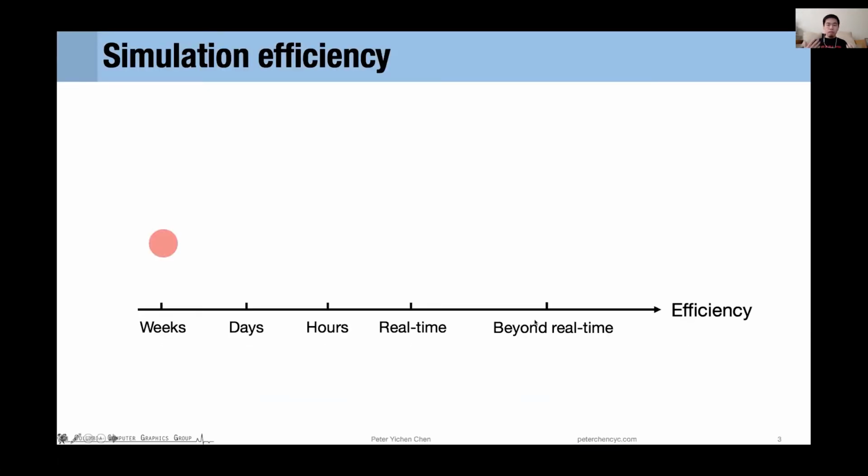Very often, we find ourselves in a situation where the simulation we want to run is just too slow for any meaningful application. An ideal simulation would run in real time, and even beyond real time. Maybe just 5 years ago, if you could get your simulation running in real time, you'd be like, man, job done, let's go get a beer. But these days, with the rising need of using simulation as a tool to generate data for reinforcement learning, real time is not even enough. So how do we go from weeks to beyond real time?